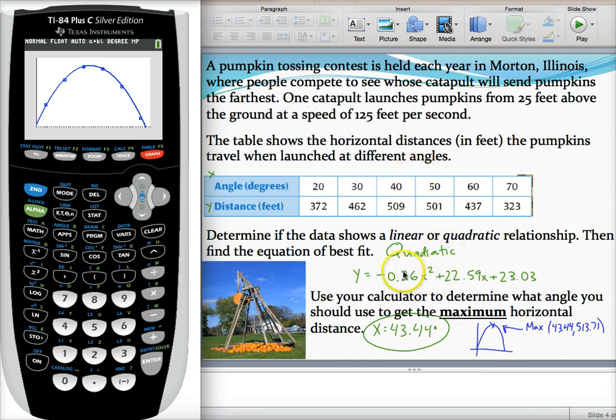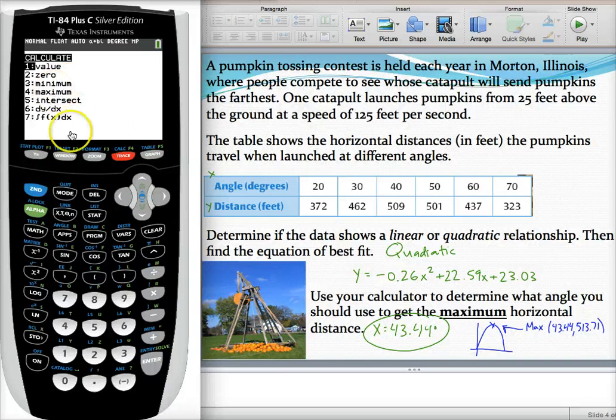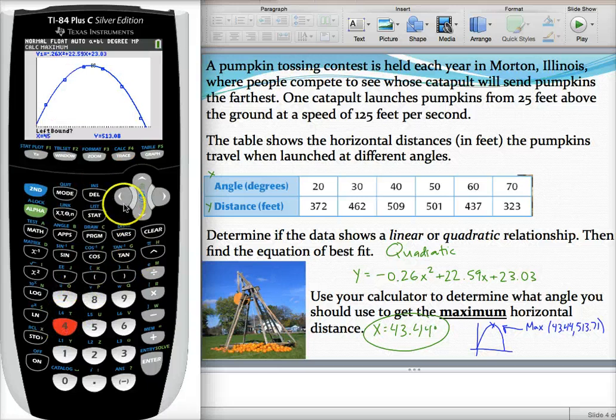So what I want to do now is determine what is the maximum angle, or what's the angle I should use that will maximize my horizontal distance. So now that I have my parabola, I can find the maximum as I would do on any parabola, and the easiest way to do that is, again, to use my calculator. So hit 2nd Trace, and this time select option 4. I want to find the maximum point. It's going to ask me to go a little bit to the left of the vertex, so somewhere over here would probably be good. And press enter.